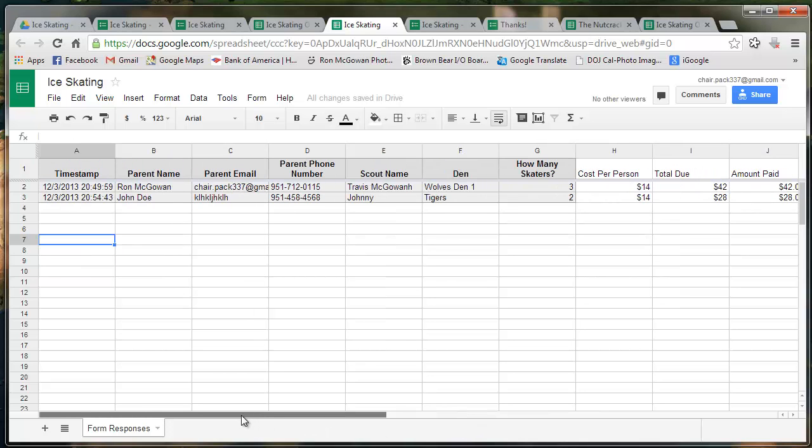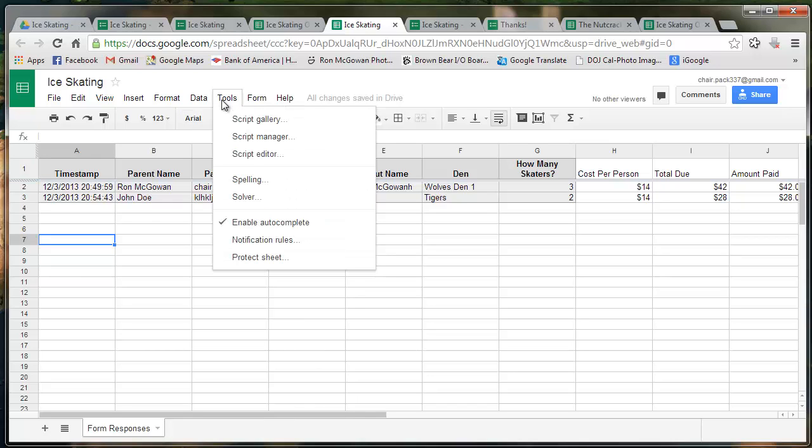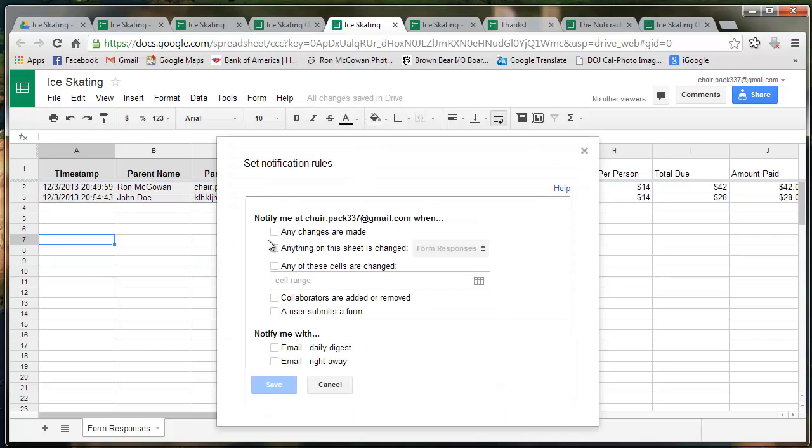Okay, so that's how to create forms and tables. And actually, let me show you one more thing. What you can do here in the table, if you wish, is you can go to Tools, Notification Rules, and you can select when any changes are made or anything on this sheet is changed or collaborators are added or anything like that, you can get an email. So when any changes are made, as in when anybody signs up, you can receive an email right away, or you can receive 1 email a day for all the people that signed up that day.